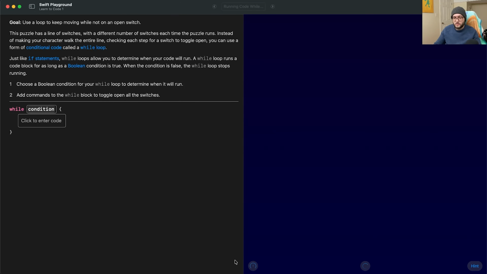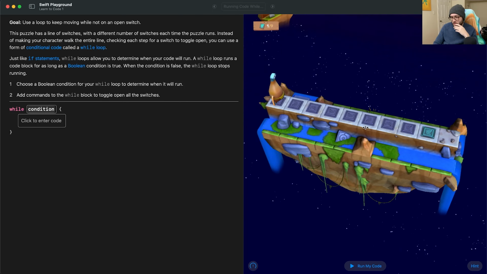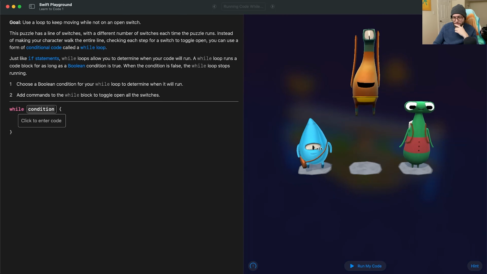Go ahead and start coding, and we're going to be starting off with running code while. I thought there was like a longer title, but it's just running code while. All right, we have Byte joining us again. We've used Byte a couple times. Maybe we'll swap it up to Blue real quick.